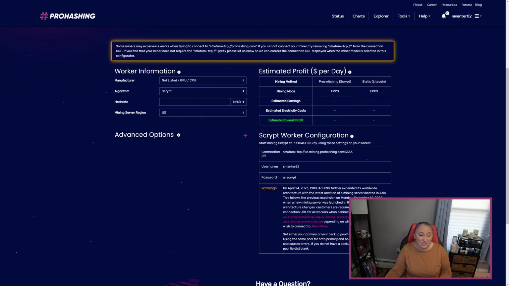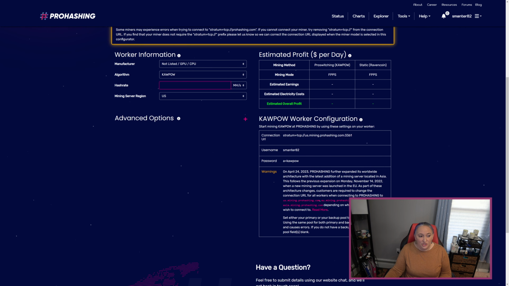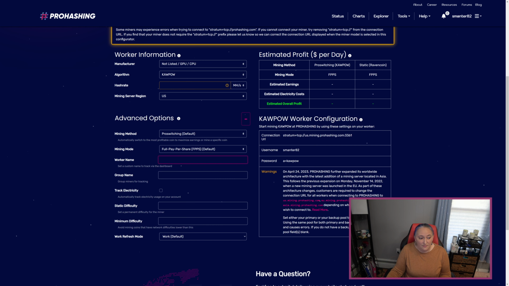Now let's take a look at a GPU algorithm like CAWPOW. As you can see, the GPU algorithms are not going to fill in your hash rate for you in our system like the ASICs will. So you're going to need to know the approximate hash rate of your specific rig. You can figure this out by mining this algorithm for a little while and getting a sense of your hash rate, or you can do some research into estimated hash rates on sites like whattomine.com. But for now, we don't need the hash rate to find the password arguments we're looking for. So I'm going to skip over that for now and open up the advanced options. I'm going to make sure again that I have a worker name here.